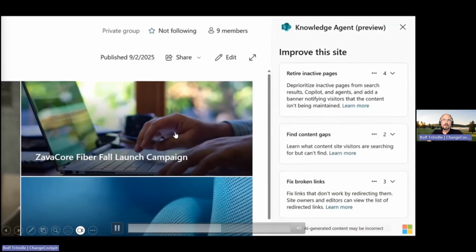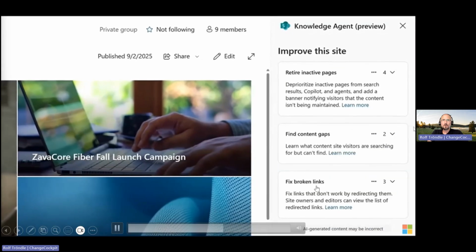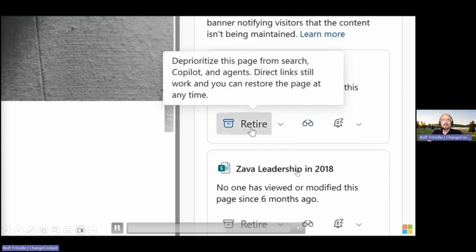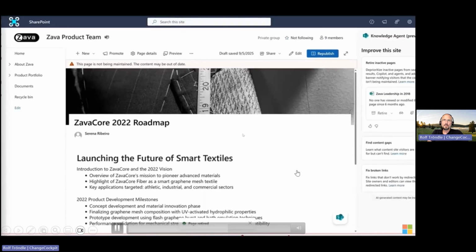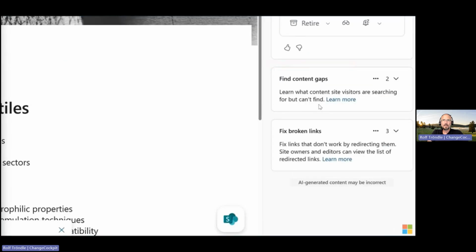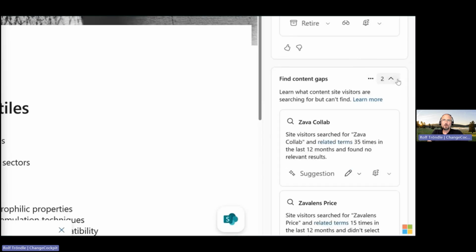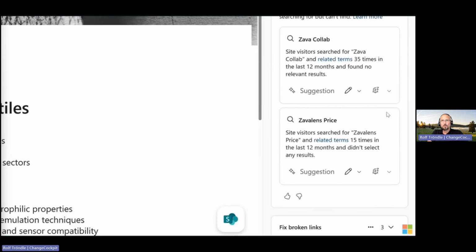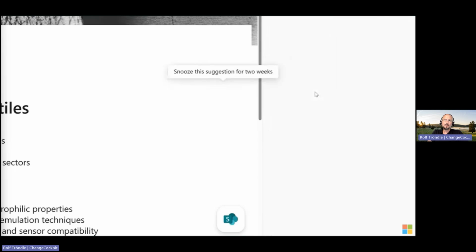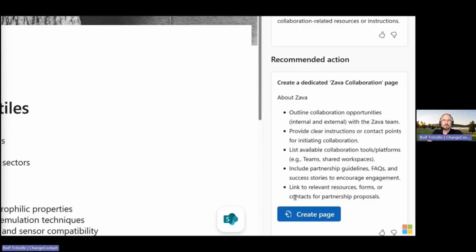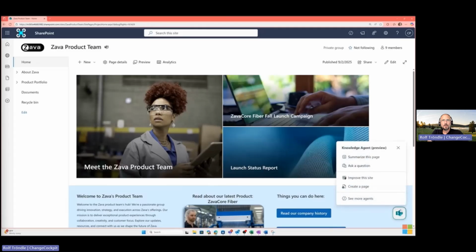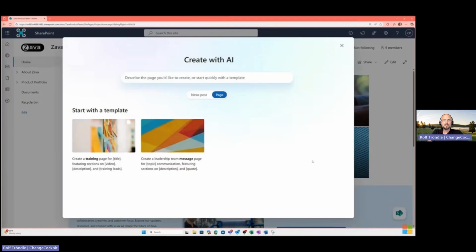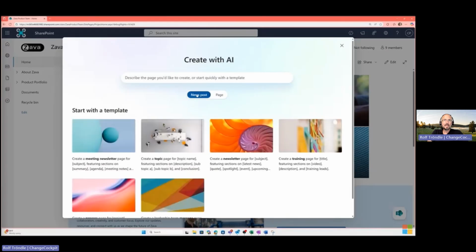I could retire inactive pages, find gaps, or fix broken links. I click on retire because it identified this site as very old. Now I click on find content gaps. It will scan the site based on the current documents and see if there is something missing. I also get some suggestions. The recommended action is to create a new page. Let's go create this page using Copilot, create with AI.